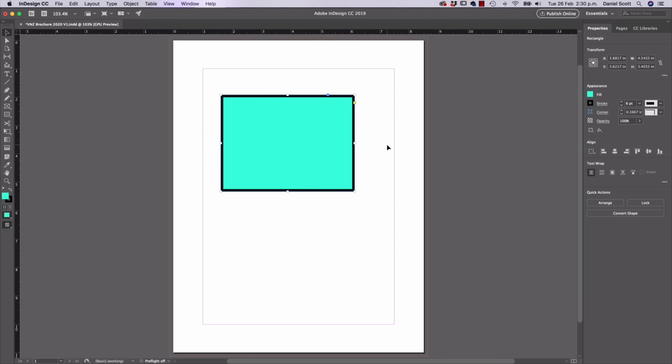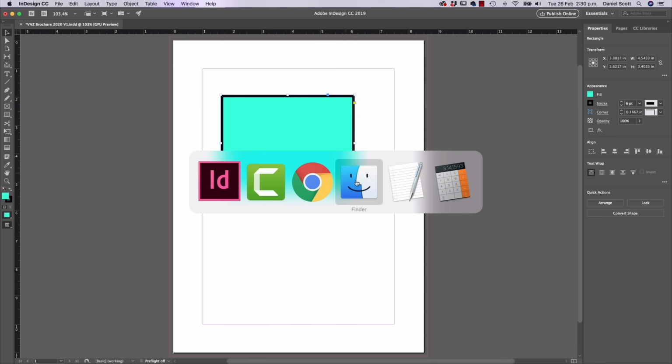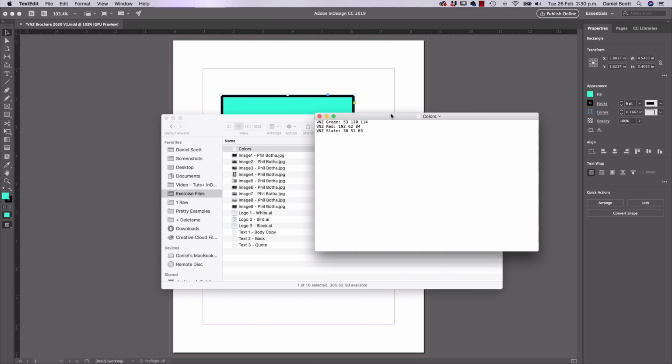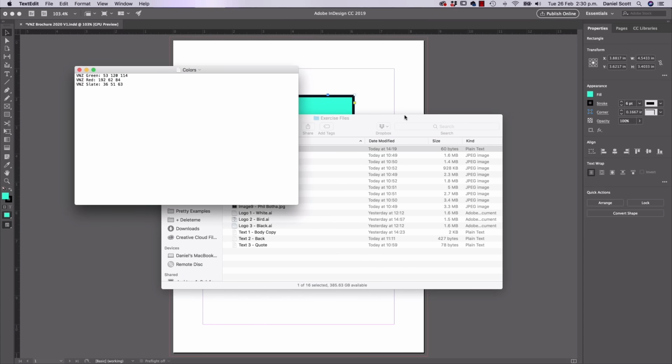For Visit NZ, or Visit New Zealand, I've got some corporate colors. I've typed them out for you in your exercise files. There's one in there called colors, double click it, and there they are. And I'm going to show you how to put them into InDesign.